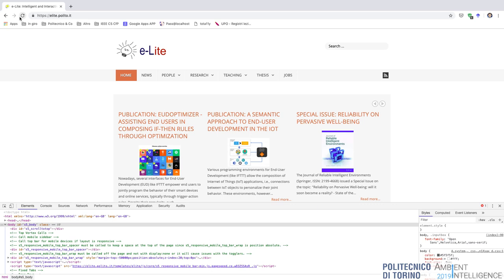But this is useful for at least two reasons. The first one is to understand how something on the web is working. Okay, I really like that color. Let's see which color it is. And so here you can read the exact code of the color to reuse, for example, that color in your website. And this is one thing.